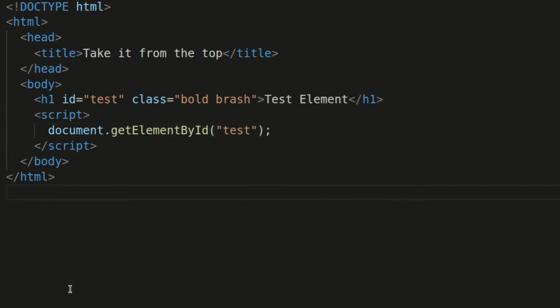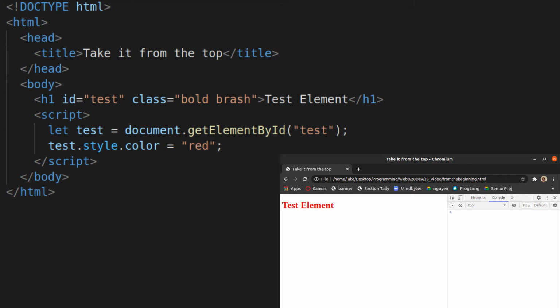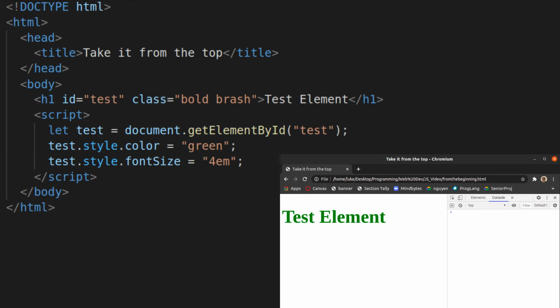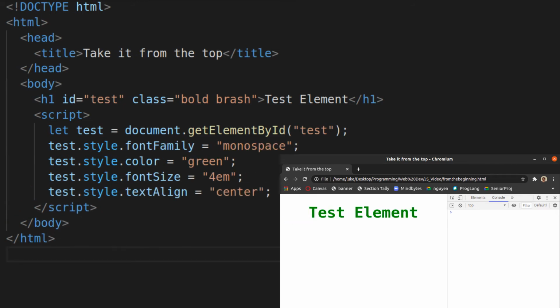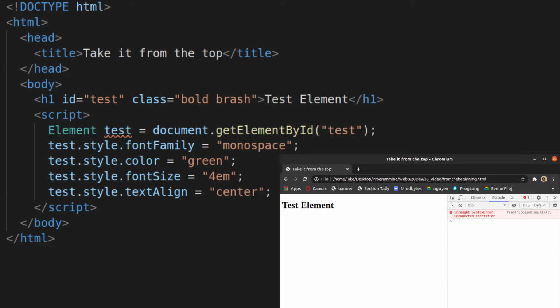First, we can try modifying the style of an element. Here, we've created an HTML div with the ID test. In the JavaScript code, we've declared a variable named test using the let keyword. JavaScript has weak typing, meaning that we don't need to define types of variables when declaring them.